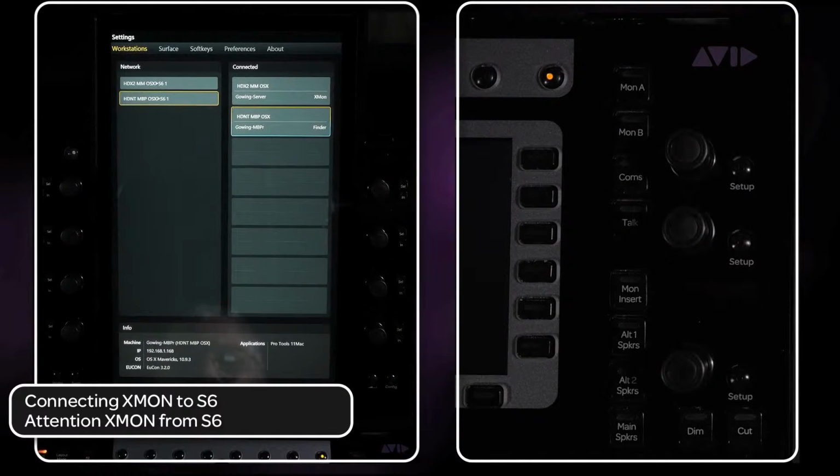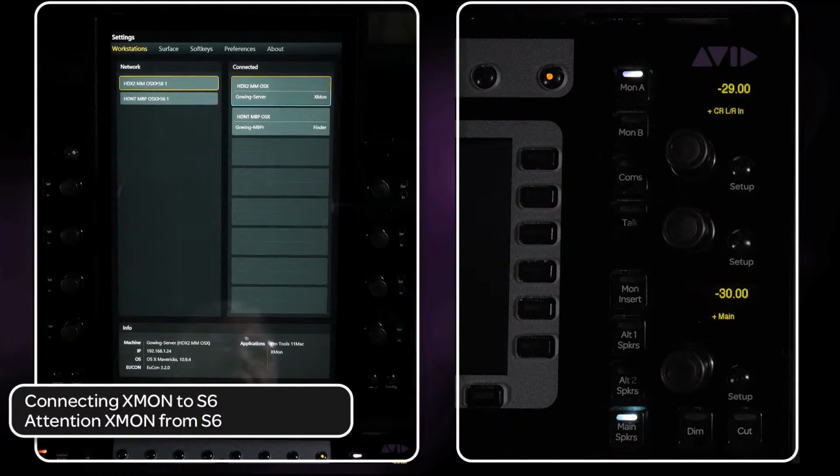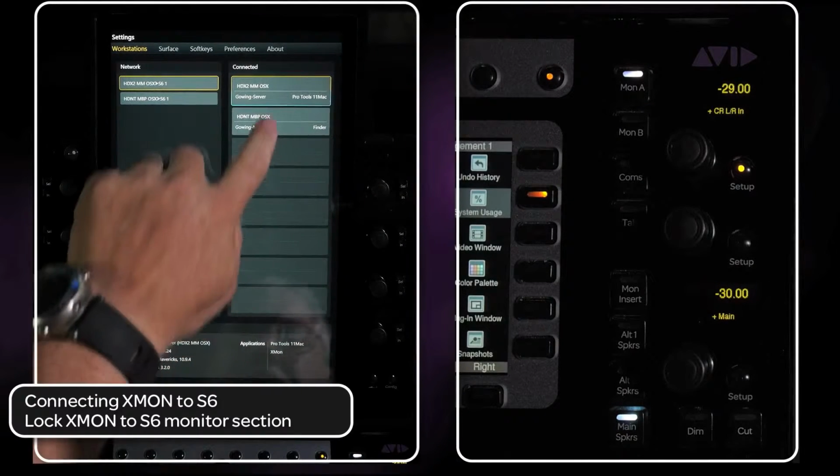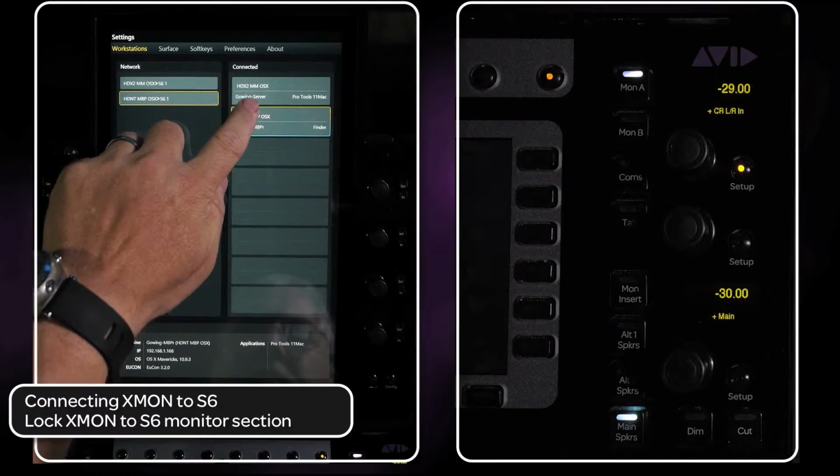Now on the S6, make sure you have the correct workstation attention and the monitor section of the master module should light up. Press the top setup button in the monitoring section to lock the XMON app to the surface. You should be able to switch over to other applications and even other workstations and still have access to all the monitoring controls of XMON.